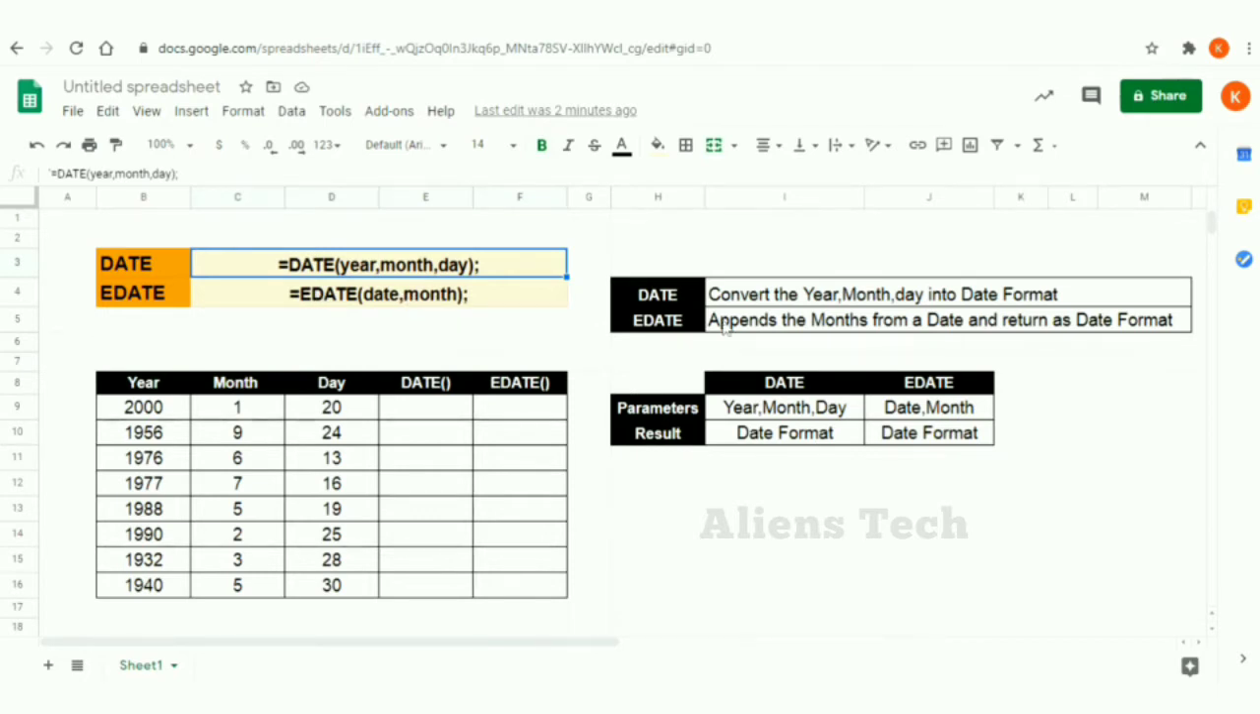And these are the definitions for those 2 functions. DATE converts the year, month, and day, which means you need to provide these 3 parameters to convert specific data into date format. The DATE function will return a date as output, whereas EDATE will accept a date as a parameter. Here if you check, the first parameter is a date, and it accepts one more parameter, which is the month. So it accepts a month as the second parameter and returns a date format.